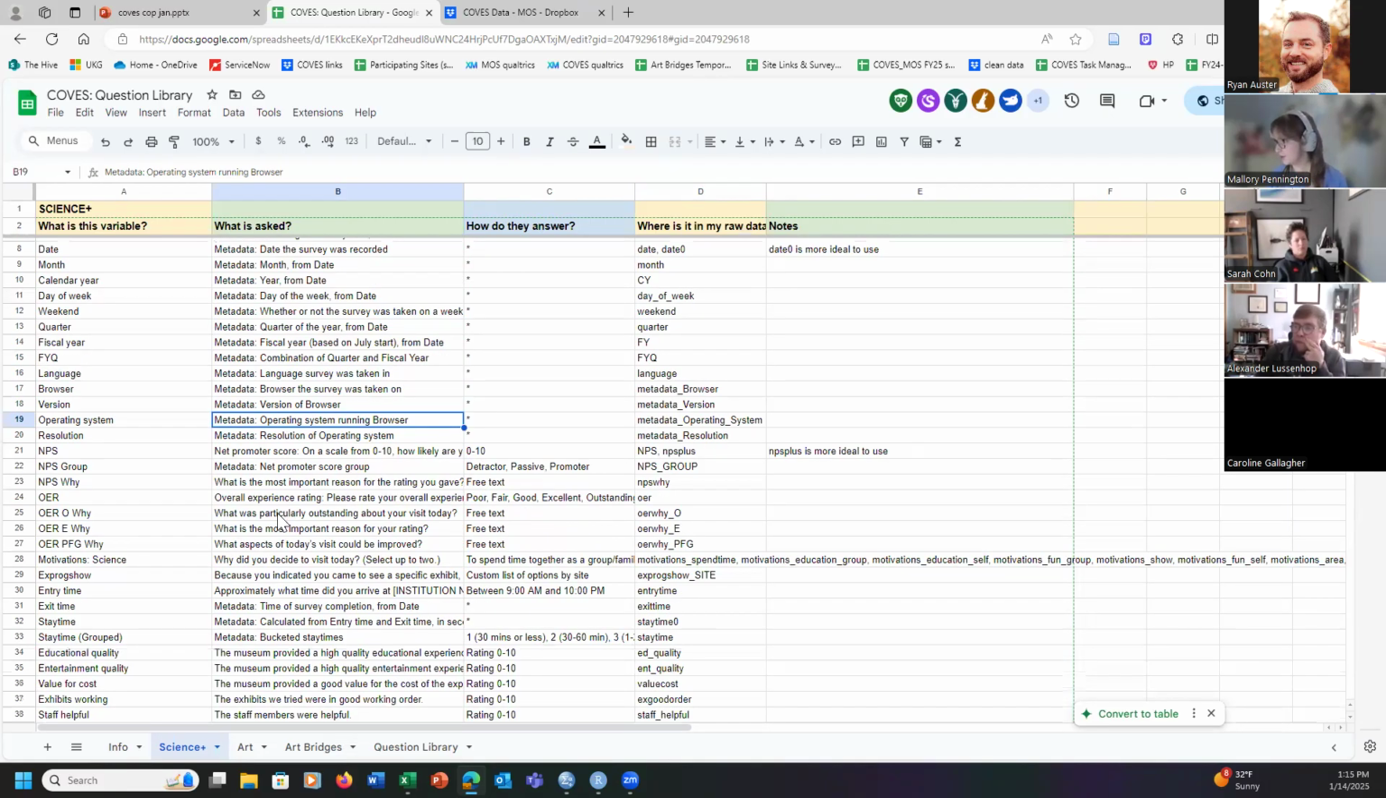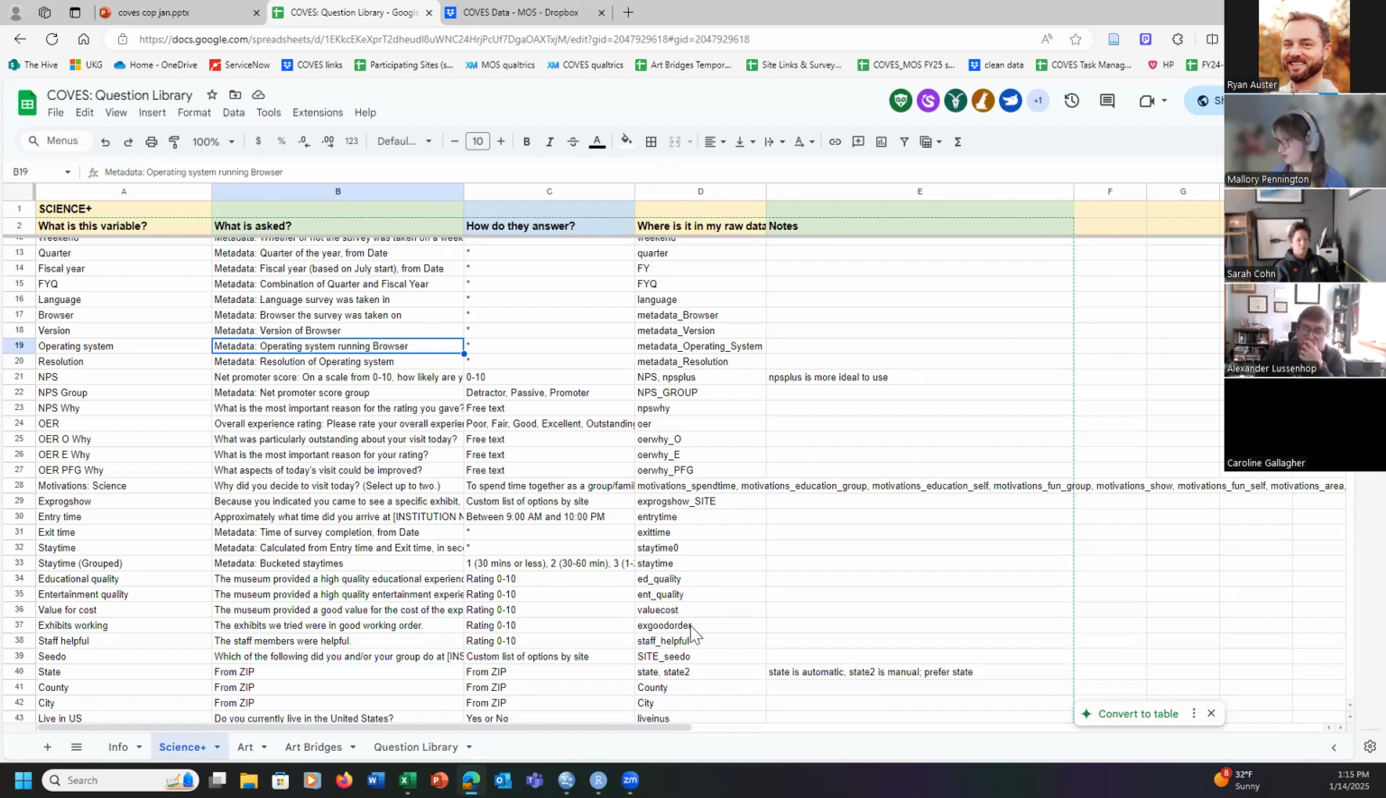If I'm confused about X good order, I can find that all the way down here. I could even Control F and type things in. This tells me the name of it is exhibits working. This is a 0 to 10 rating on the statement, the exhibits we tried were in good working order. So now I know what this means and I know how they're responding to it.